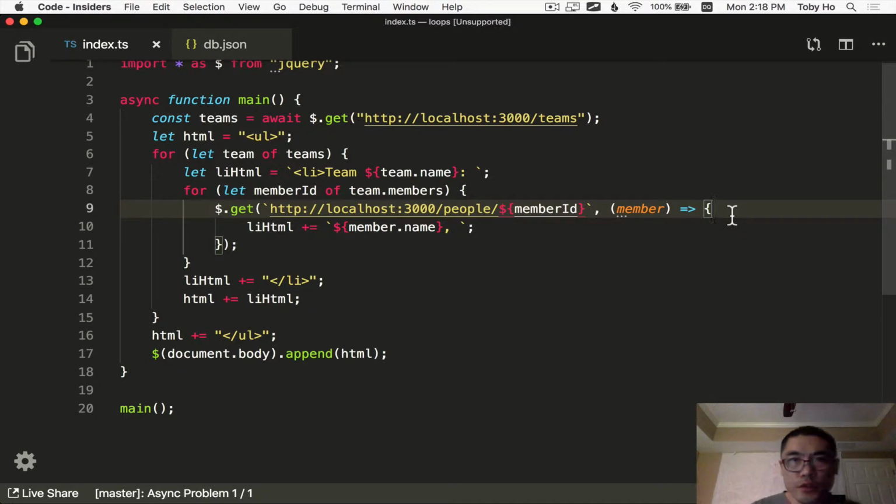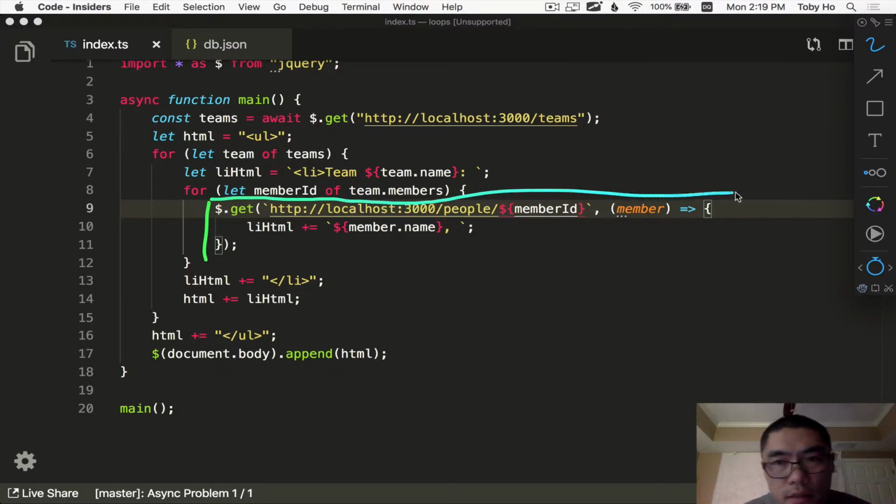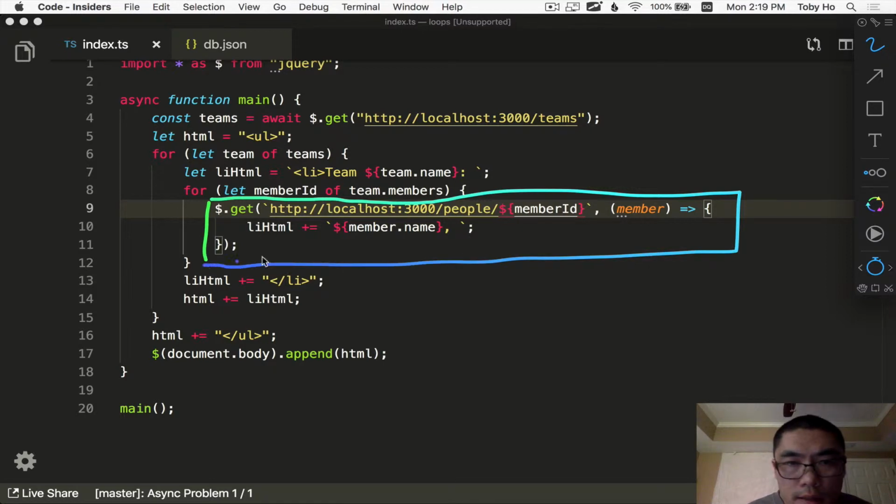Okay, so if you got the answer, congratulations. That means you have a pretty solid grasp of how asynchronicity in JavaScript works. However, if not, if you just want to enjoy the show, well, the problem is that this call here, let me try to draw better lines. This call here is async.